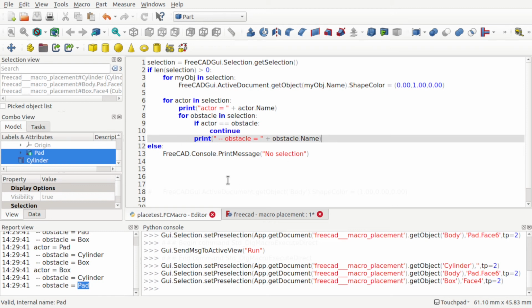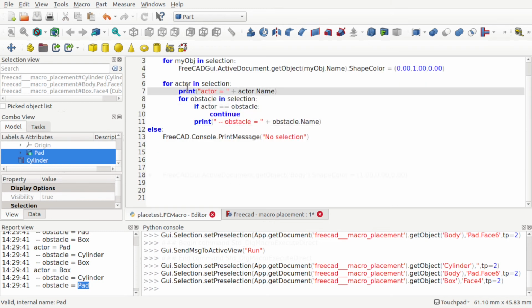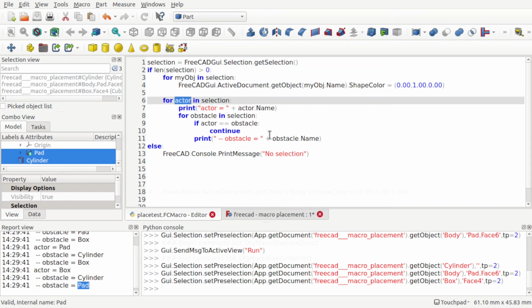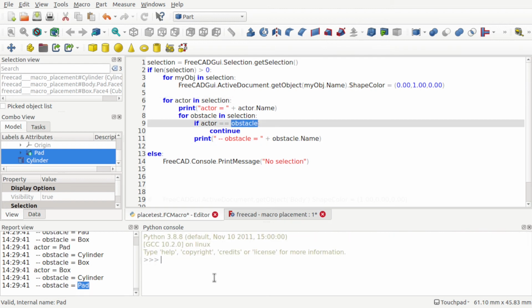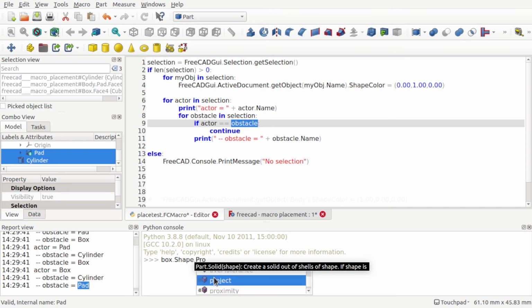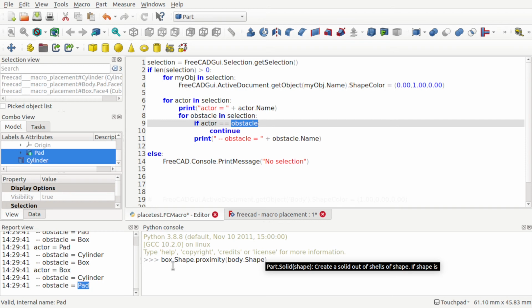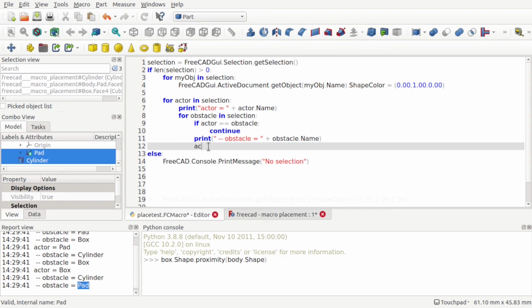So this is where I'm going to place my check. We've got these two, which at this point have been taken from the selection. So they will have the dot shape and also the dot proximity as well. So in here is the print obstacle, which I'm just going to leave in for the second. Going back to our box dot shape dot proximity, and in there you pass it a shape. So before we use body dot shape like so, we've got to do the same in here, but instead we do actor dot shape dot proximity, and we're using the obstacle dot shape.